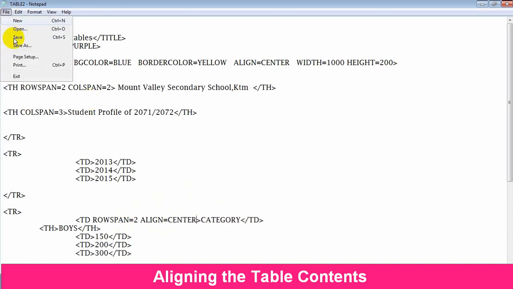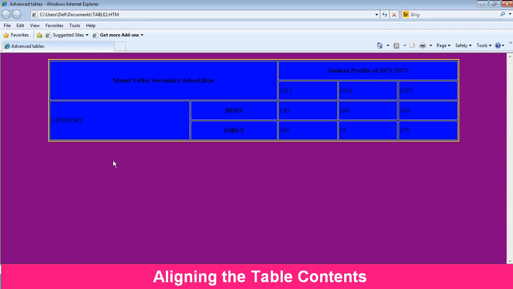Now save the text, go to web browser, right click, refresh. See, the content of category has been aligned at the center. Similarly, you can also align 2013, 14, 15 at the center.